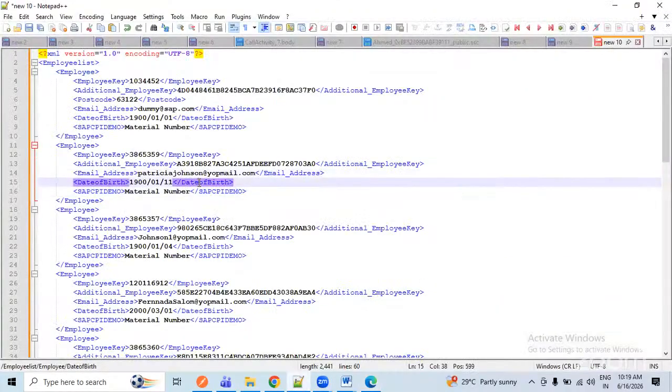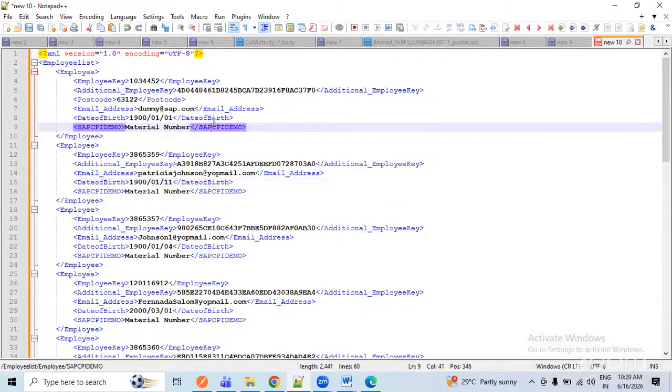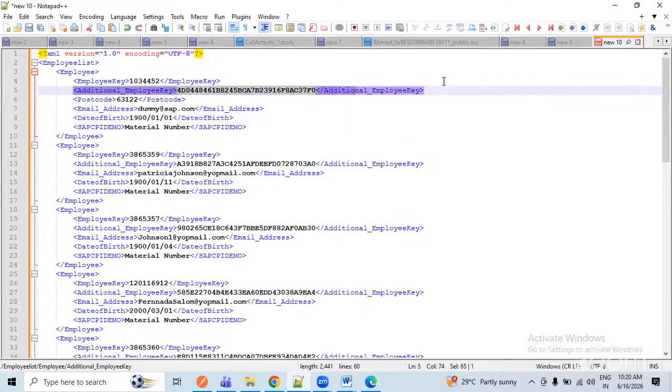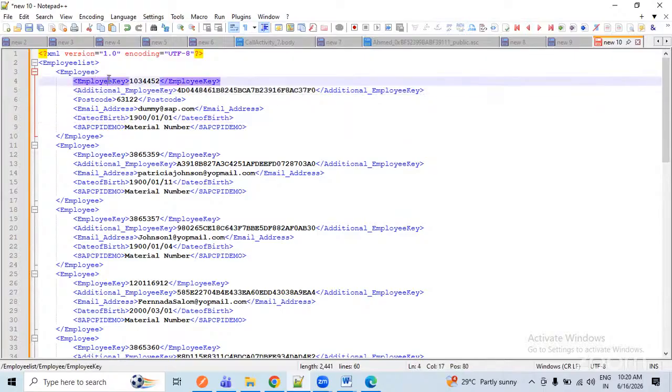If any threat happens, hackers can see this kind of data, right? Anybody can understand this data. So what is the ID? What is the email address of that employee? Date of birth?